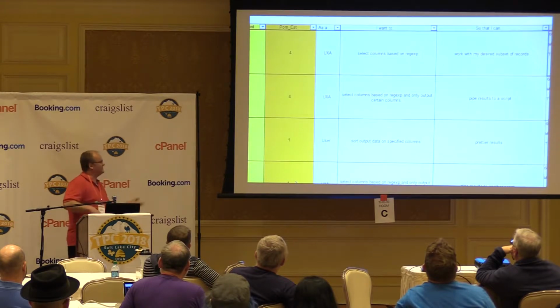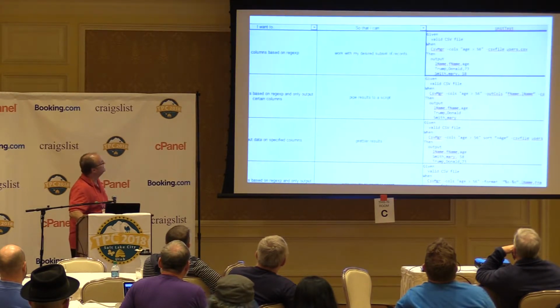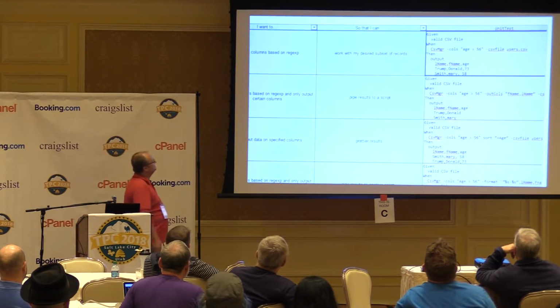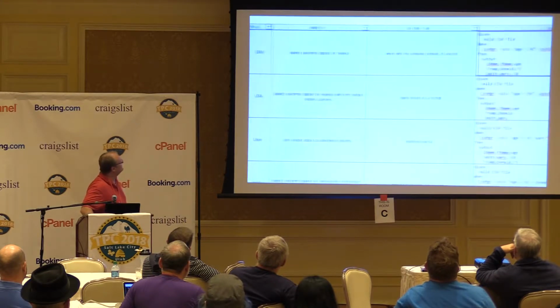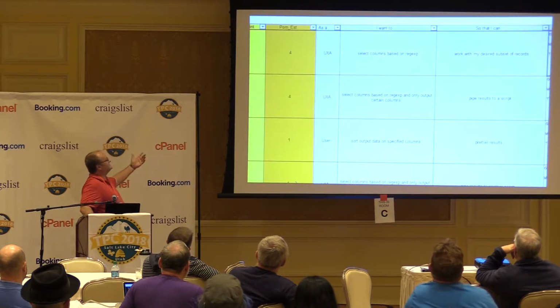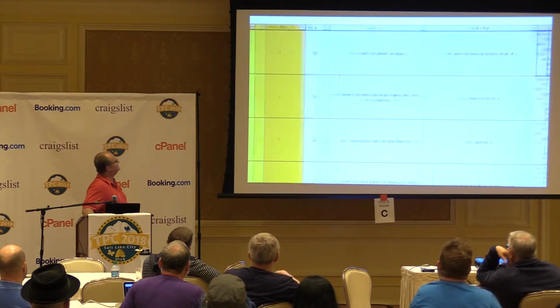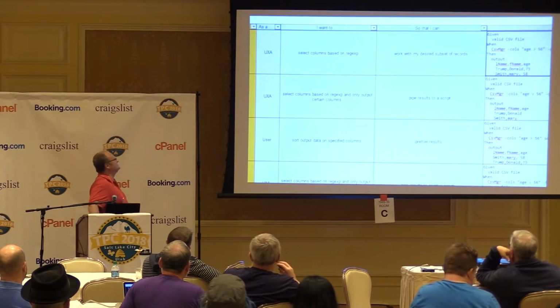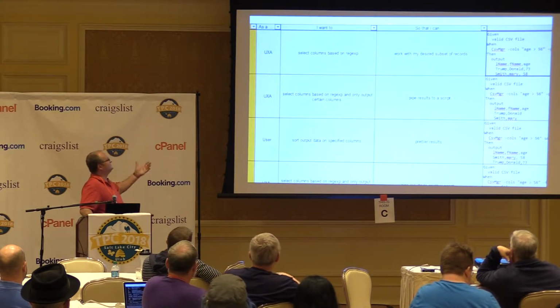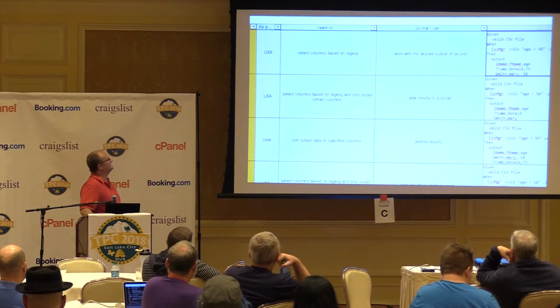So let's say we have an example here of the CSV, which is going to have the columns last name, first name, and age. Right? So we're kind of going back and forth here, but as a user, I want, say, a Unix administrator. It could be anything. It could be a marketing rep. Typically, this is a general user actor. We want to select columns based on a regex so that I can work with my desired subset of records.